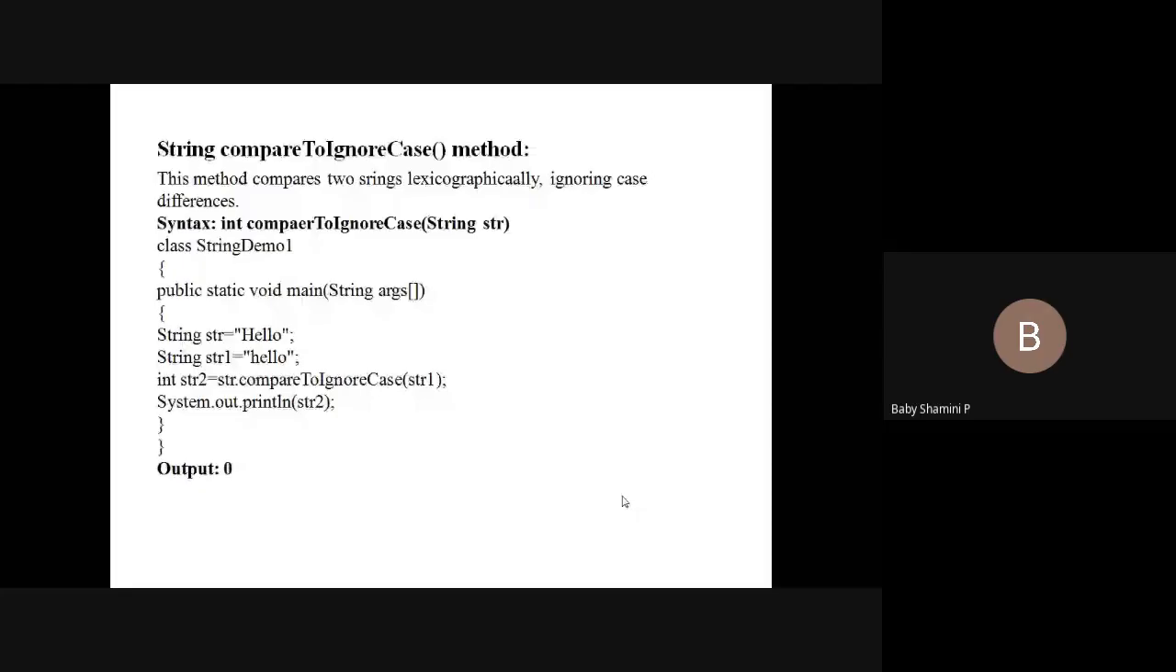And the next one is compareToIgnoreCase. It does not bother about whether it is a capital letter or a small letter. So here this is a capital letter, and all the others are small letters. It does not bother about whether it is capital or small. It finds the Unicode value for all the characters. If all the Unicode values match, again the output is 0.